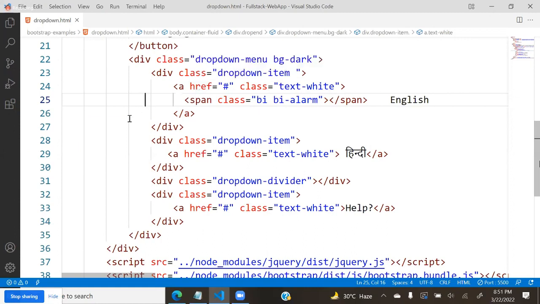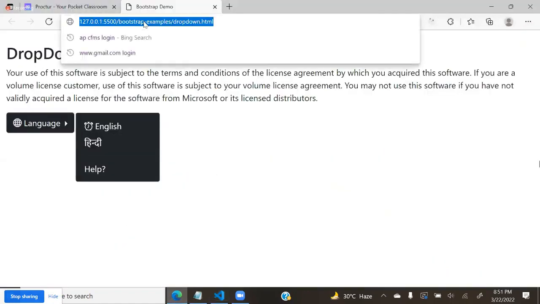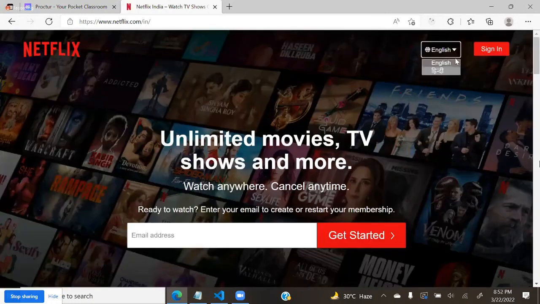Now you can design a Netflix-like drop down easily, because the Netflix drop down has shown some items inside it, and that is simple now. You see the Netflix drop down. This is the Netflix button, and this is the Netflix drop down. It's very simple now, because this is just an icon, and these are just the items inside it.